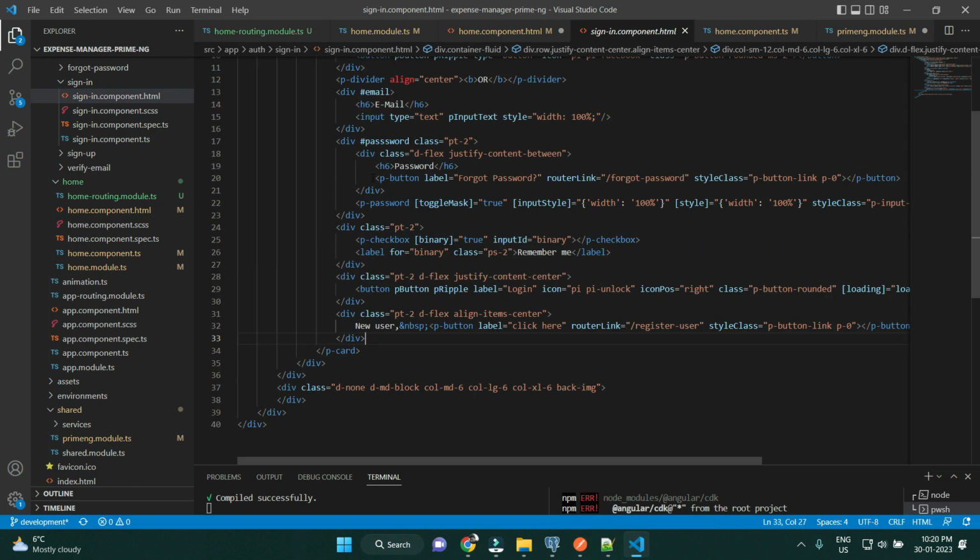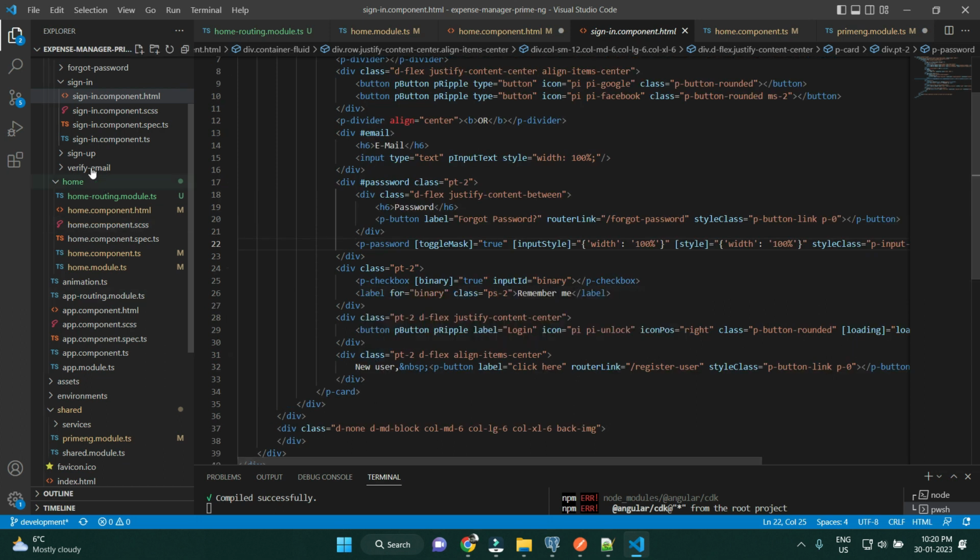Where is the button here? Yeah, there it is. It's a forgot password button, which I don't want. Yep, here it is. Password, login. This is sign in, right?